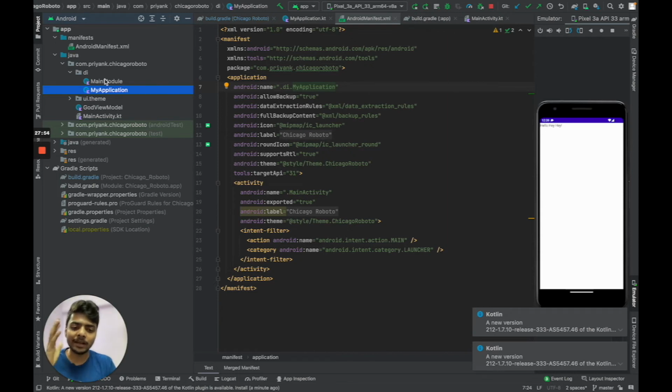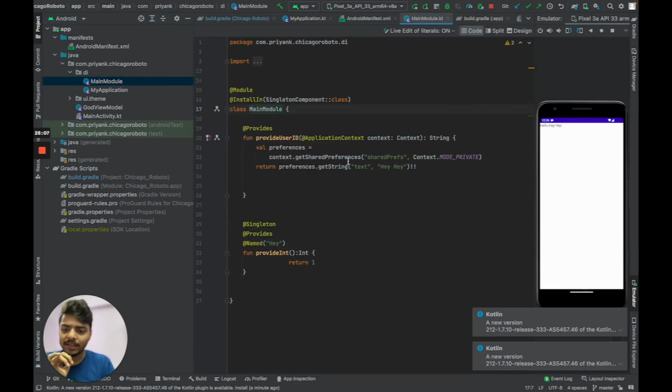So when you have that my application, where do you declare the dependencies? What are my dependencies? Where do I need to send them? So you create a main module. And this is the place where all the magic happens. So this is a main module kind of thing, and I'll just delete it right now.